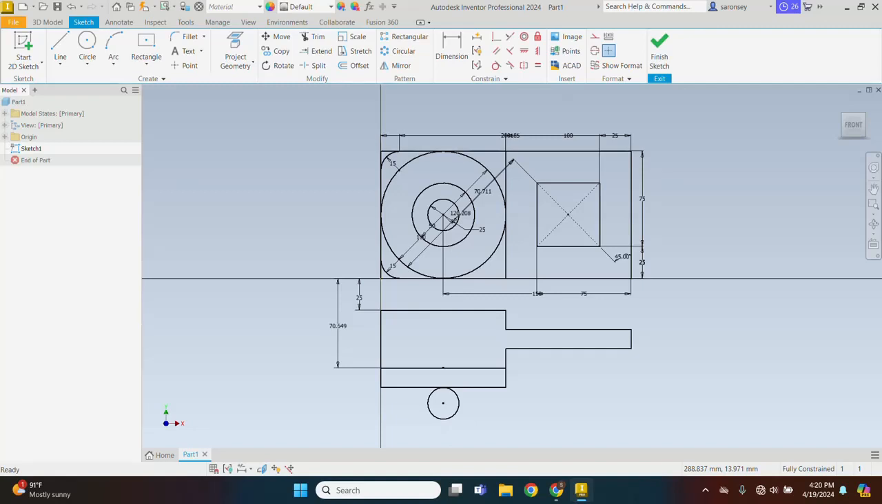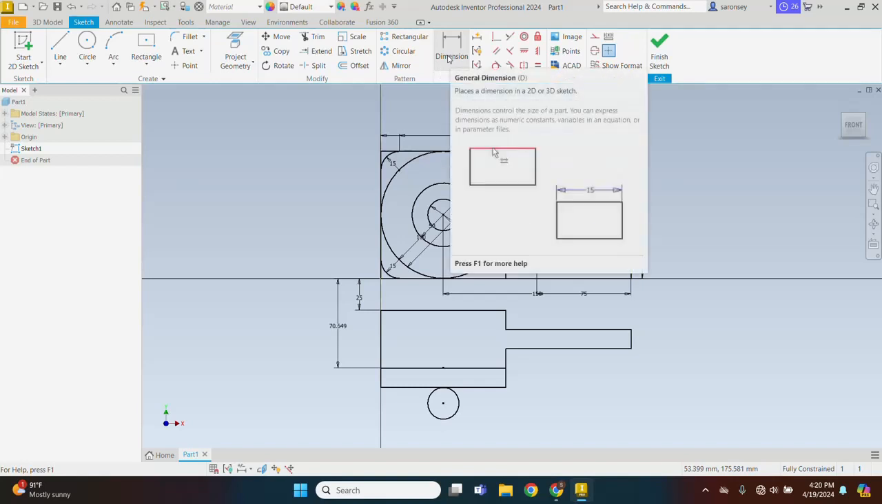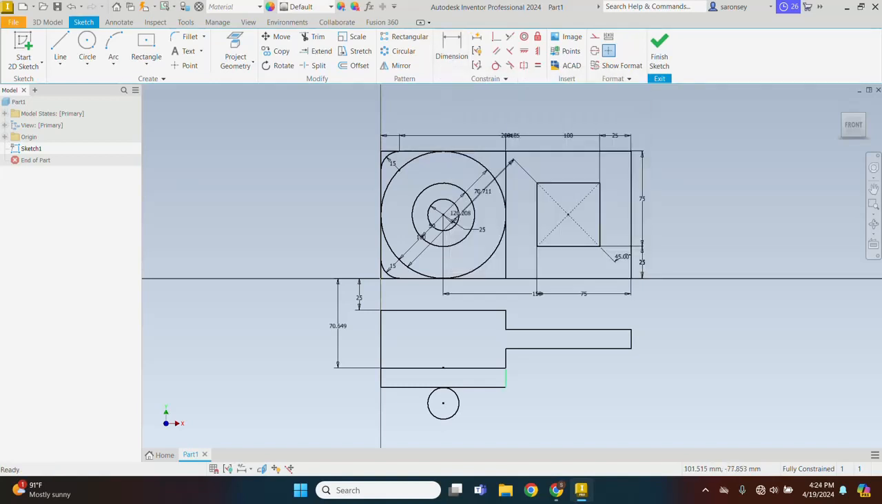So today's activity is going to be on using tools and commands in the create and constraint group. For the create group, we'll be looking at how to use the line tool, the circle tool, the arc, and the rectangle tool. And then for the constraint group, we'll be looking at how to dimension our sketch both manually and automatically. We'll also use the other constraint tools like the perpendicular constraint, the horizontal, the vertical, the equal, and several others. Please note that this is part 2 of the complete beginner series.